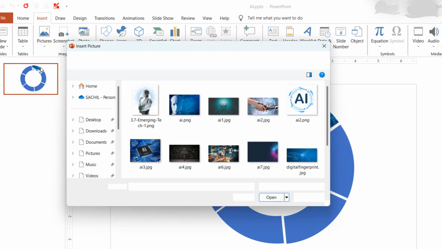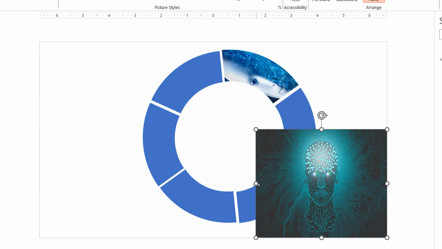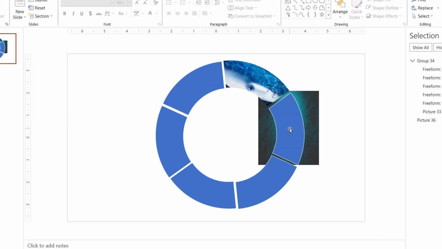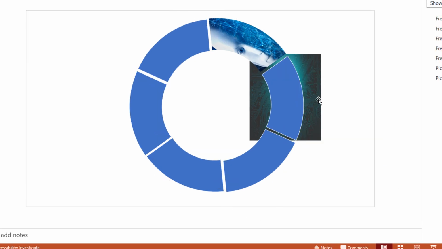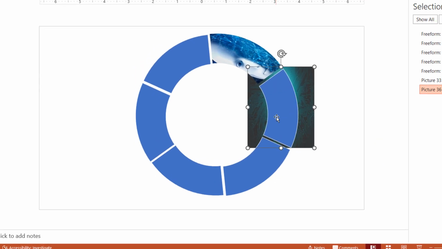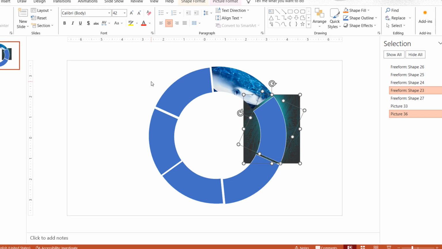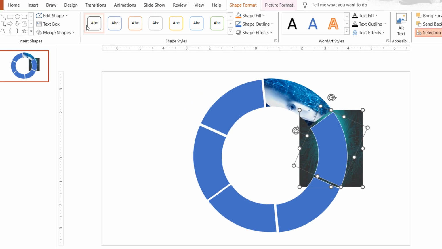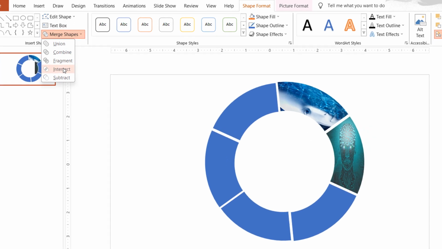Again insert the picture. Adjust the size and put it at the back of the shape. Again select the shape, right click with the mouse and ungroup the shape. Same steps to be followed. First select the picture, then click on the pie portion by holding the Shift key. Now go to the Merge Shapes option under Shape Format and select Intersect.